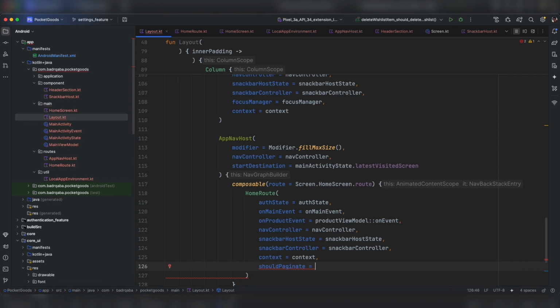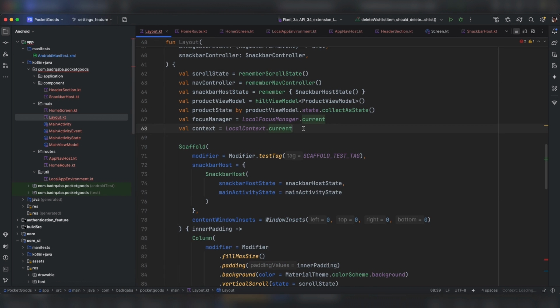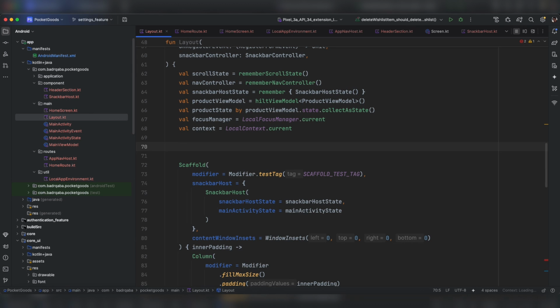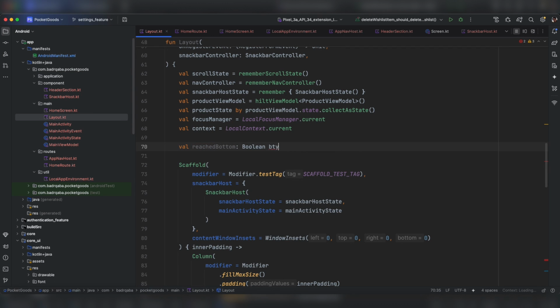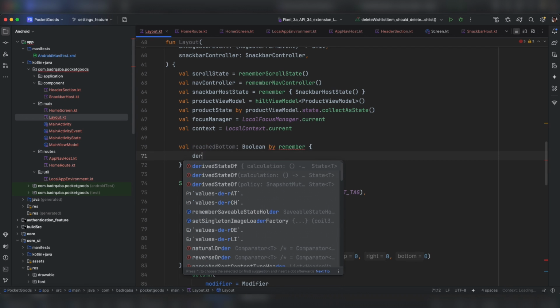What we have to do here is very simple. We have implemented before under core UI the reach bottom extension function under the scroll state, and we can use it here. So how to do? Let's call here a local value. It's going to be called reached bottom by, remember, derived state of.